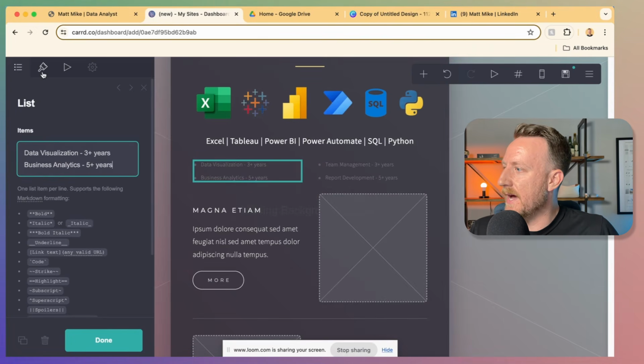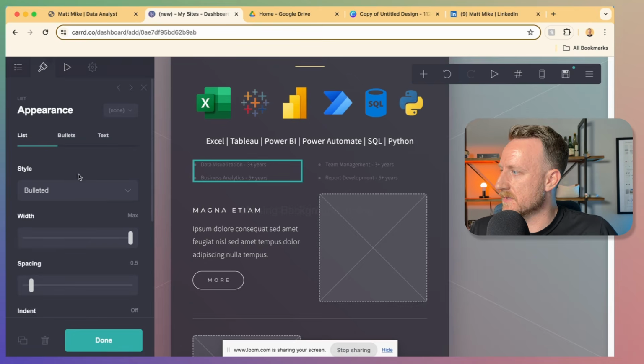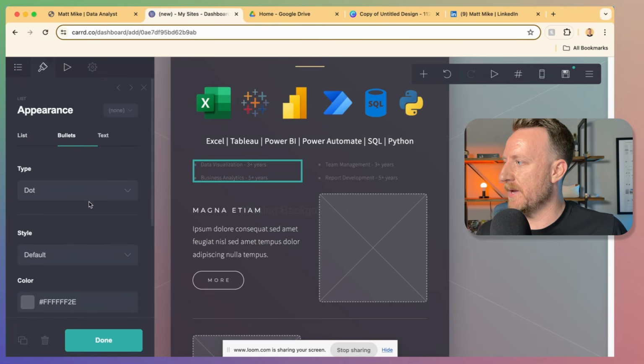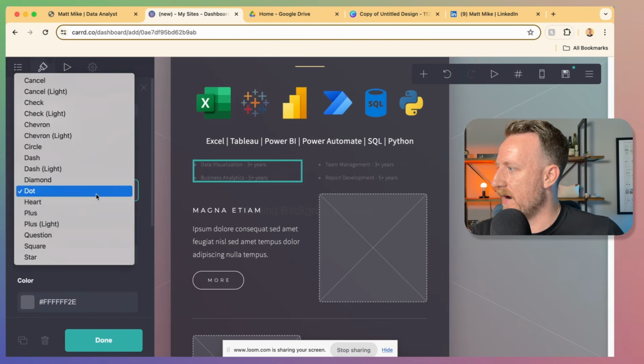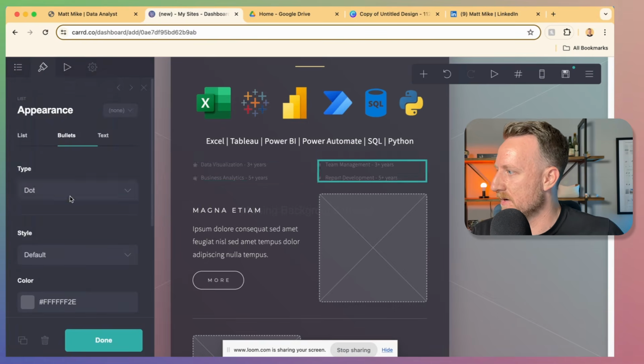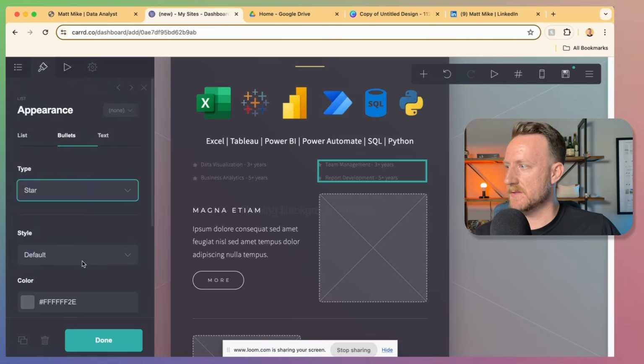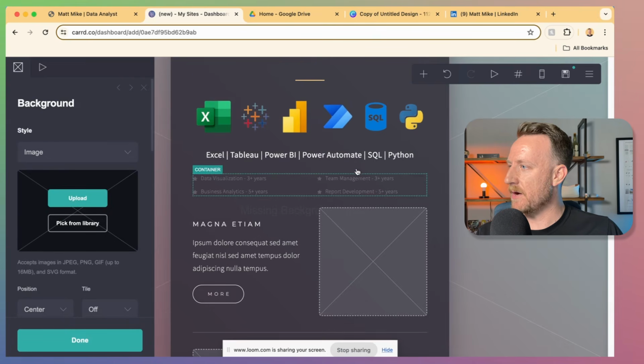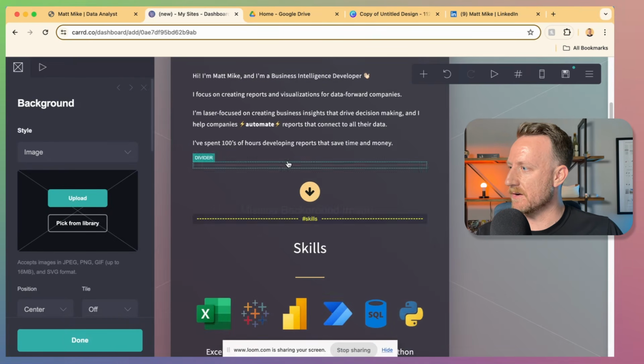And to get the icons as stars, like we have them, we're gonna go to the bullets section under appearance. And right now it's a dot. We're gonna change it to star. And we're gonna do that for both of these. I'm not gonna worry about formatting now because I'll be changing that later altogether.